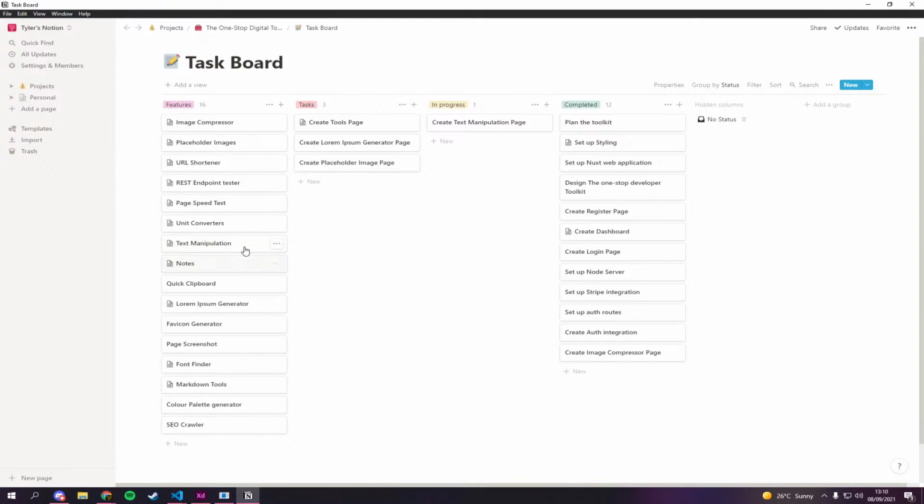Text manipulation, I'll go over that in a second. Notes, so a simple place you can keep your notes, but also a quick clipboard feature. So you can dump your clipboard into an area on this site, and then you can copy back that clipboard for later use. Lorem ipsum generator, self-explanatory.